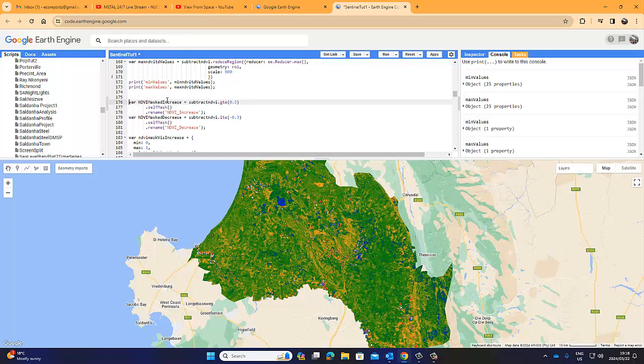Remember, I said we want to look at the locations that are greater than 0.3.